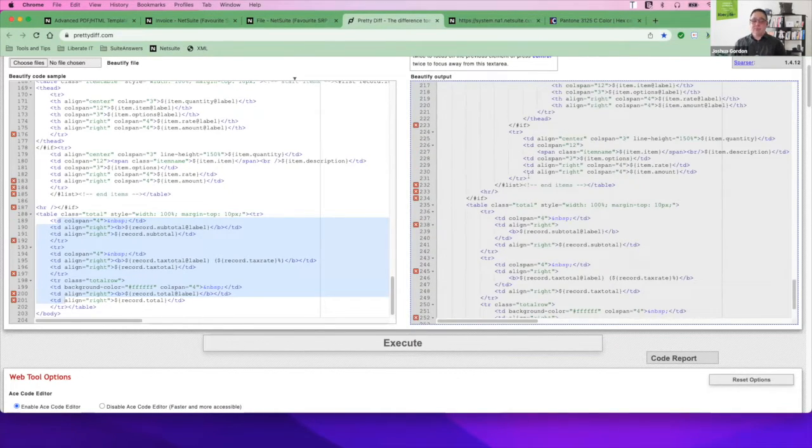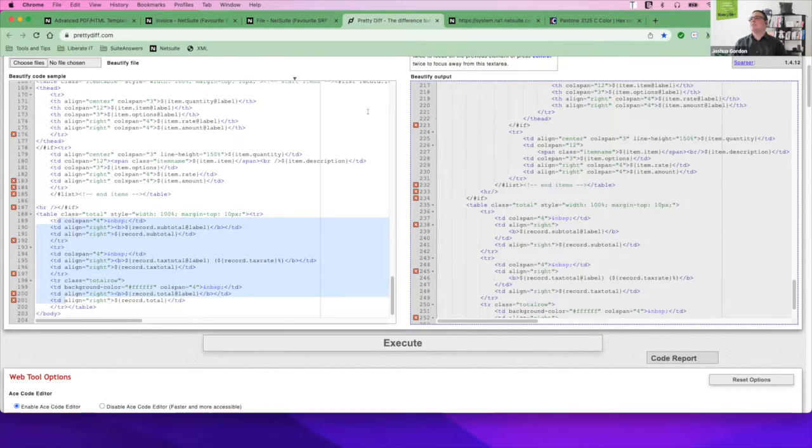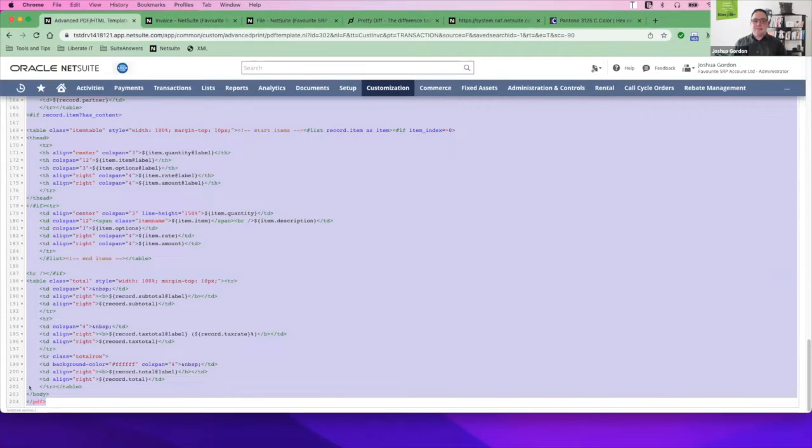Again, right now that might not mean a lot, but hopefully by the end of this webinar, you'll realize how important that is. Now, the one disclaimer I must give about Pretty Diff is sometimes it will muck up the if statements within a PDF that NetSuite has, because it's taking out some of the spaces, and you have to go in and just put the spaces manually back in.